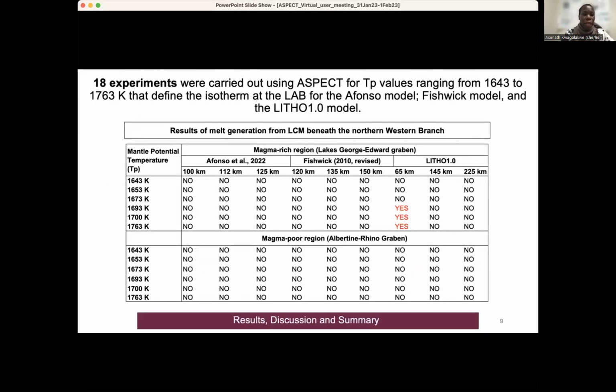So we carry out 18 experiments basing on mantle potential temperatures running from 1,643 Kelvin to 1,763 Kelvin based on Rune et al. 2012. However, in his paper, he didn't use the lowest mantle potential temperature here of 1,643 Kelvin and 1,700 and 1,763 Kelvin. So these are n-member cases. They warrant such values low and high according to Rune et al. 2012. So the LAB that we have, that I've shown you in the previous slide.